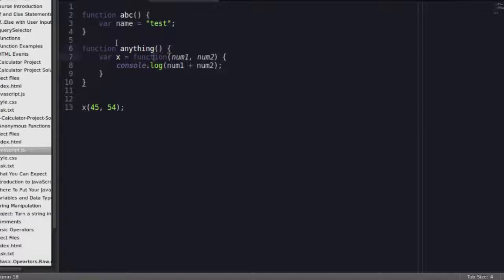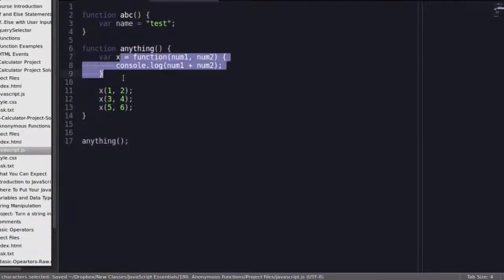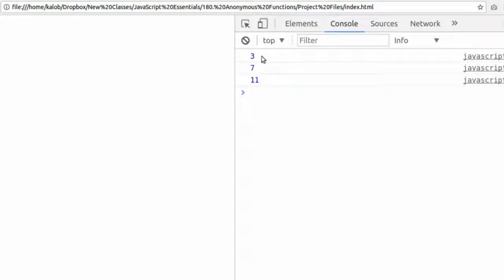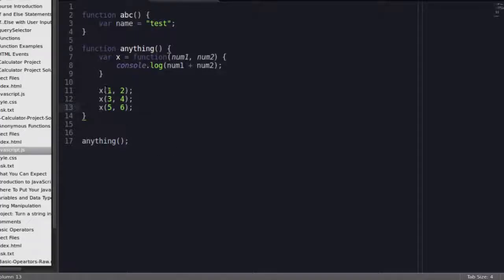Now the reason I might want to declare an anonymous function inside of a function is because this console log num1 plus num2 might not need to run anywhere else except inside of the anything function. So if I wanted to run this more than once, 1, 2, x, 3, 4, x, 5, 6, and I wanted to run this function anything. So what I'm saying is, hey browser, trigger the function called anything. It does that. It creates another function in here. It's an anonymous function, and it's only ever going to run in here. Let's check that out. There we go. 3, 7, and 11. It added all those numbers together for us.